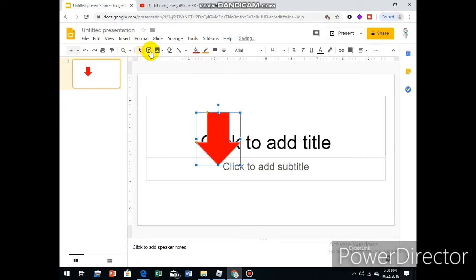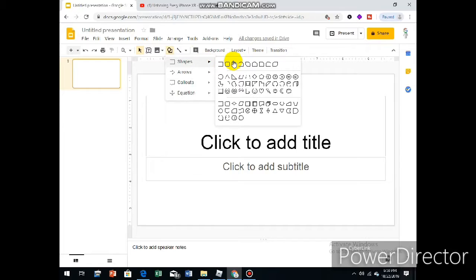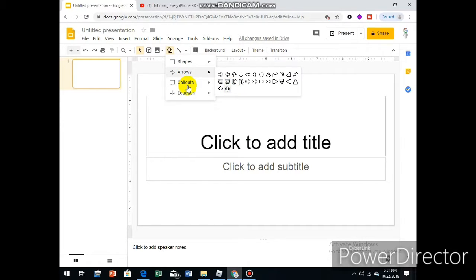There are a bunch of different shapes, actually. There's the shapes option, which has a bunch of different shapes. Smiley faces, squares, circles, triangles. And you have the arrows, all of these fancy arrows. Callouts is like a text box, like in a comic book, or a banner. Some of these numbers. And then equation for anything you're doing math related. Plus, minus, times, divide, all that stuff.